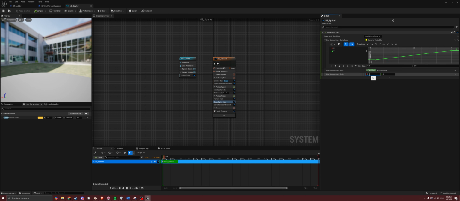Oh, I clicked the wrong thing. Okay, 1. Yeah, so for this one you want 0.2 and then 1, and for this one you want it to be 1 and then 0. So all this basically does is make it so that when they spawn, their size is the biggest it can be, and as they move out, the size gets smaller and smaller.